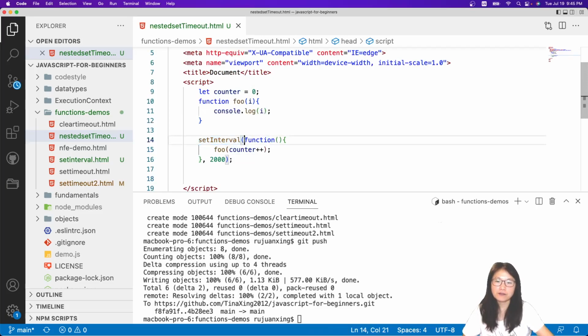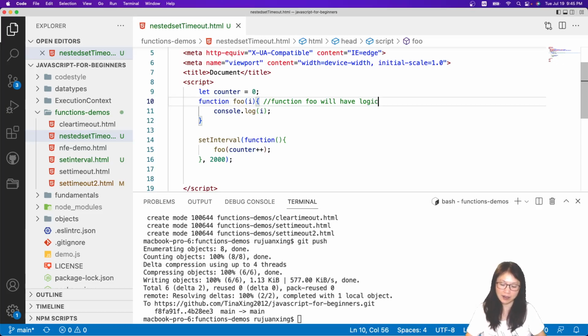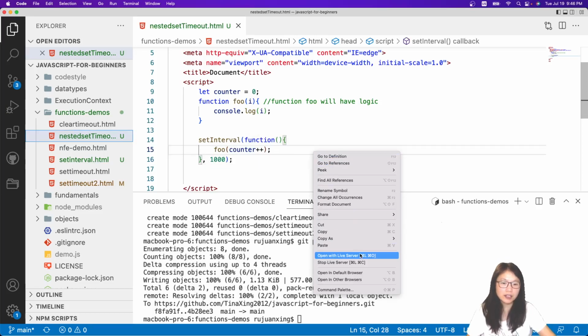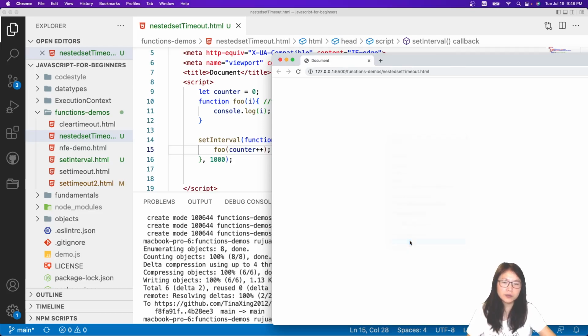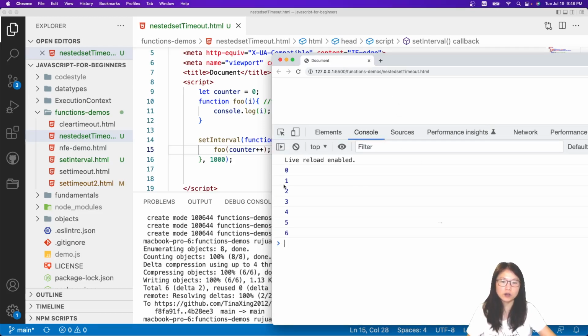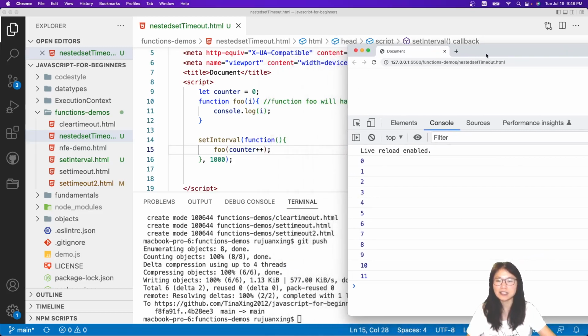I have a function directly defined here, and this foo will have some logic in reality, but here I just print the i. Every 1 second this counter will be printed, which is the executed foo. Let's take a look at it running in the live server. I'll go here and inspect, and it's already printing 0 1 2 3 4 5 6 7 8 and continuing, because I didn't stop it, right?